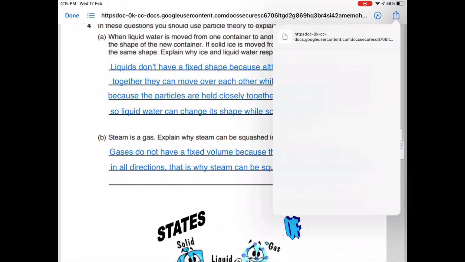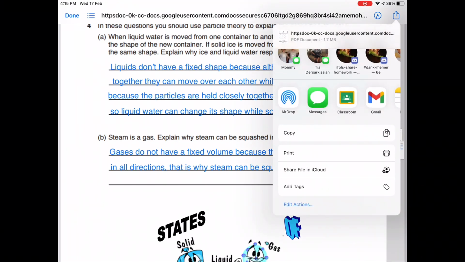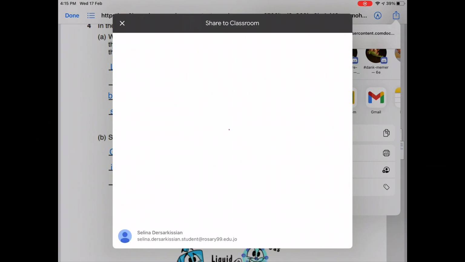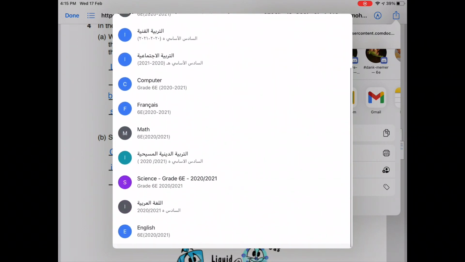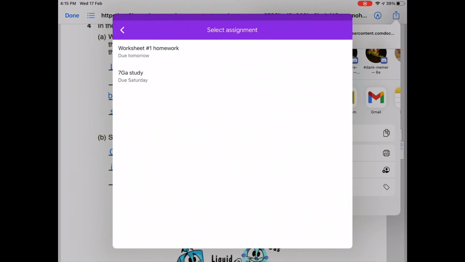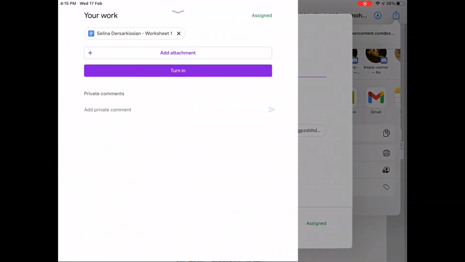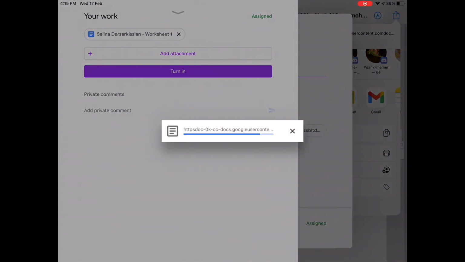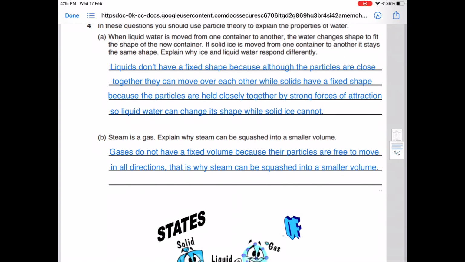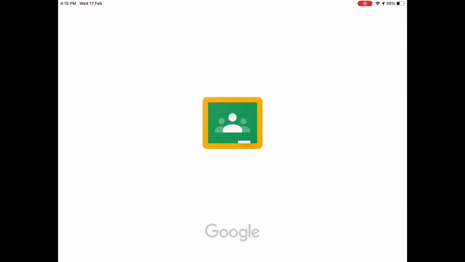Okay, so if you are on Google Classroom, I'm going to show you how to attach it to Google Classroom. So you tap on the share button and then Classroom. Now we're going to wait for it to load. Make sure you're signed in with the same email, and then you can tap on the arrow to change the classroom, then attach to assignment and the assignment you want. Then you have to go to the classroom as soon as it's finished loading, and then tap submit to turn it in.